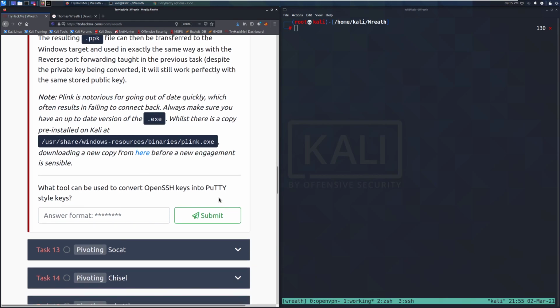All right. What tool can be used to convert OpenSSH keys into PuTTY style keys? That is PuTTYgen.